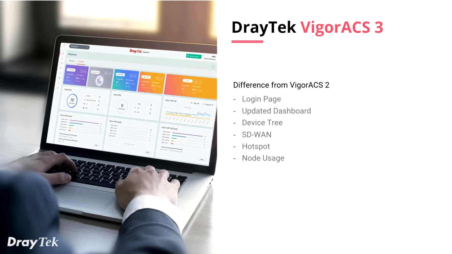So VigorACS 3 builds on VigorACS 2. Hopefully some of you will be familiar with VigorACS 2, and because it's something that we've been running for a few years now, we wanted to give you an overview of the differences between VigorACS 2 and VigorACS 3 for anyone who's currently got an ACS 2 server, just so that they can understand the difference in the capabilities.